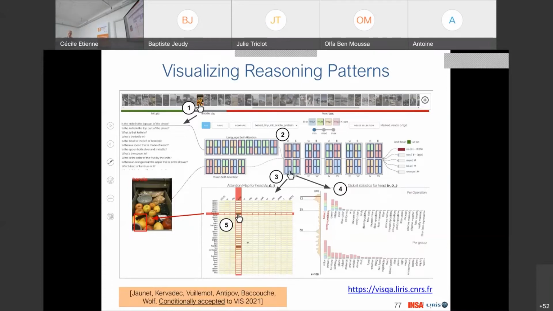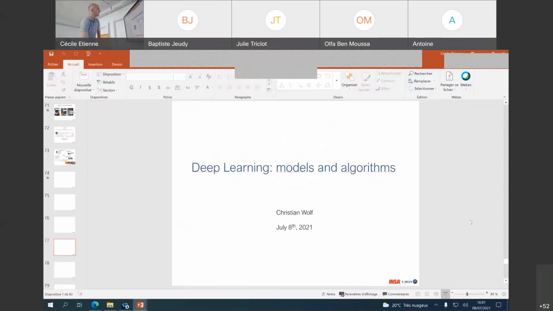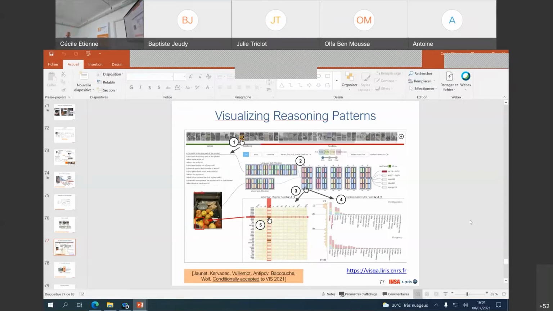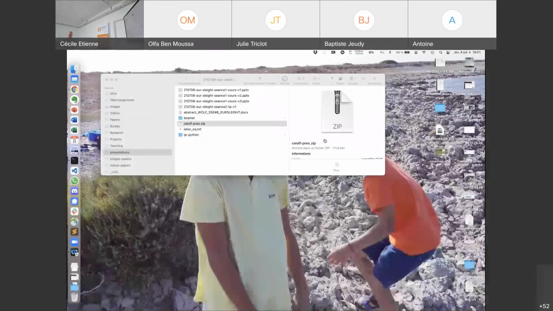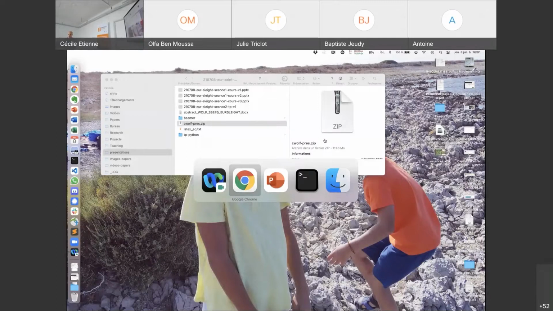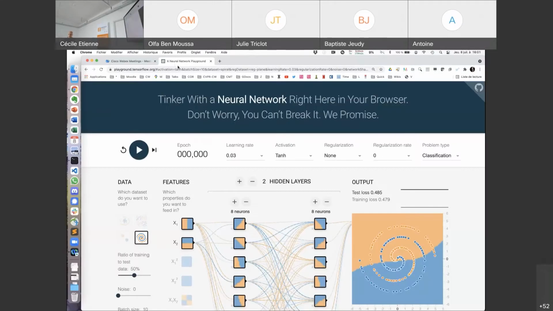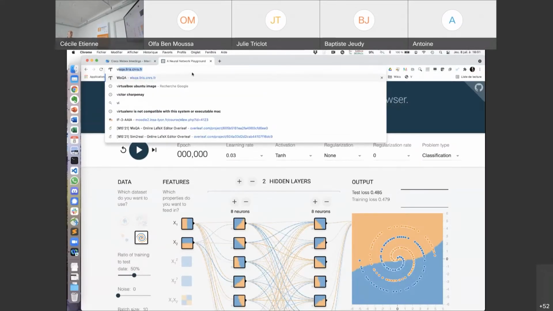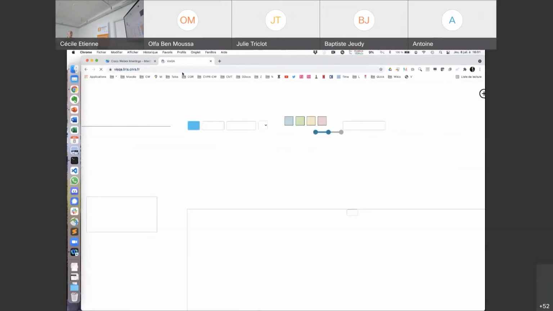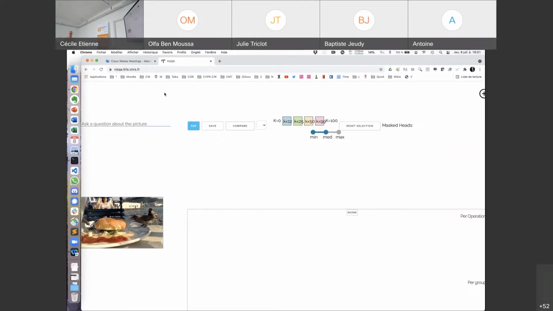So I'll need to share my screen. One second, because I'd prefer to show you this tool on my computer. So this tool is available on the web. VQA, LIRIS, CNRS. It's a data visualization tool.